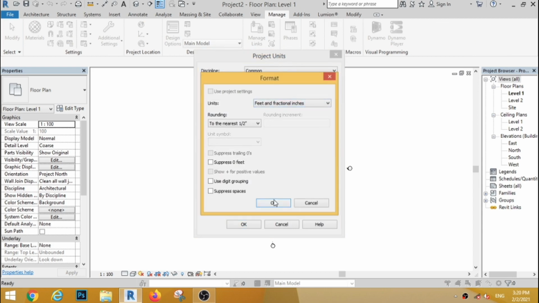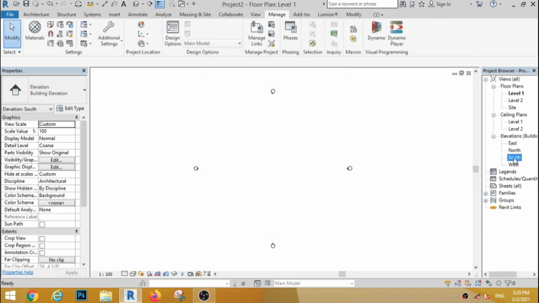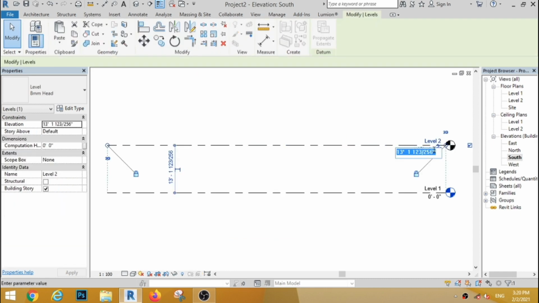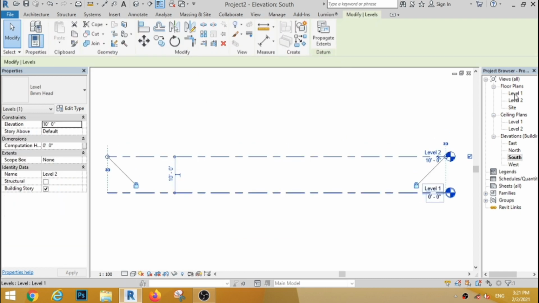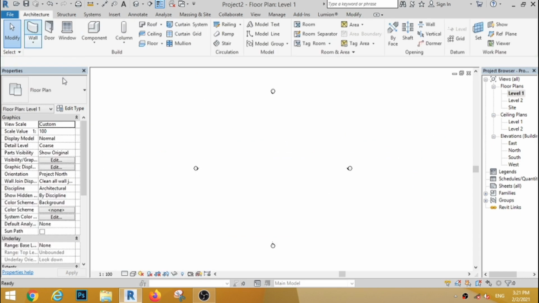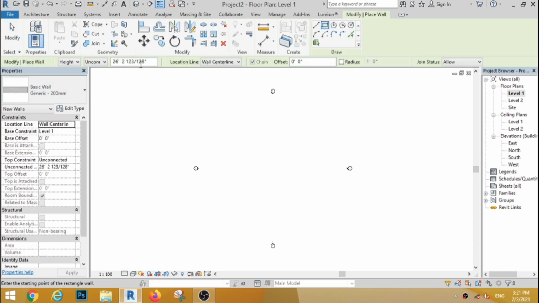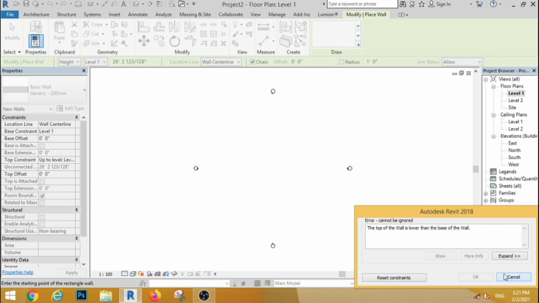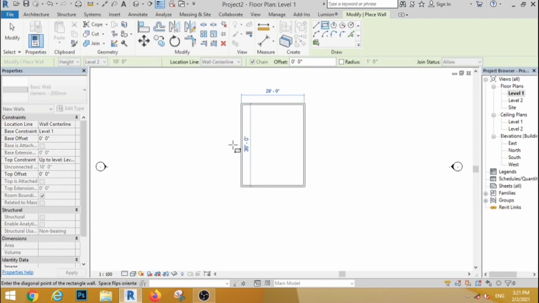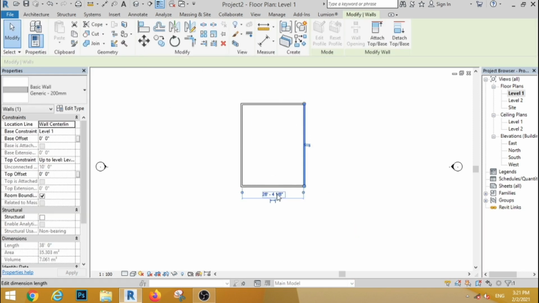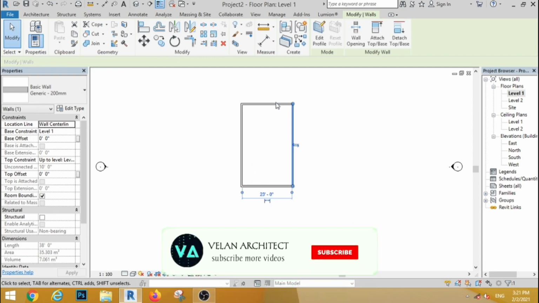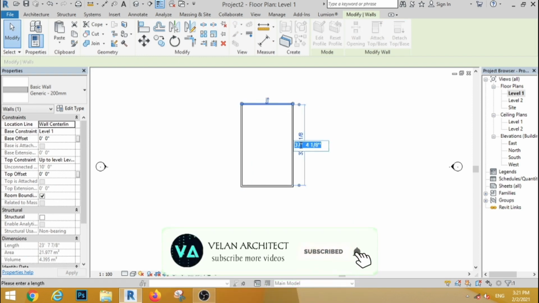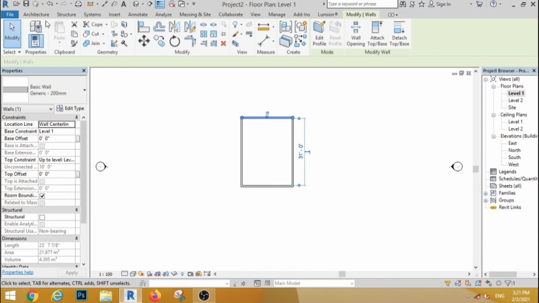Today we design a single floor house. First set the unit to feet and fractional inches, and go to level settings, setting 10 feet. Go to level 1 and select the wall rectangular option, then unconnected height level 2. Create a rectangle and modify. Select front dimension 23 feet and side dimension 31 feet.